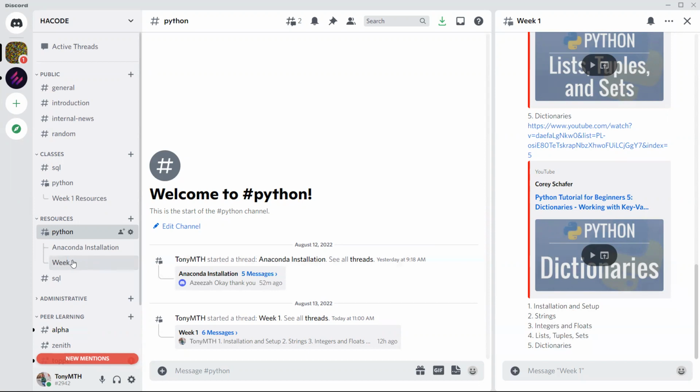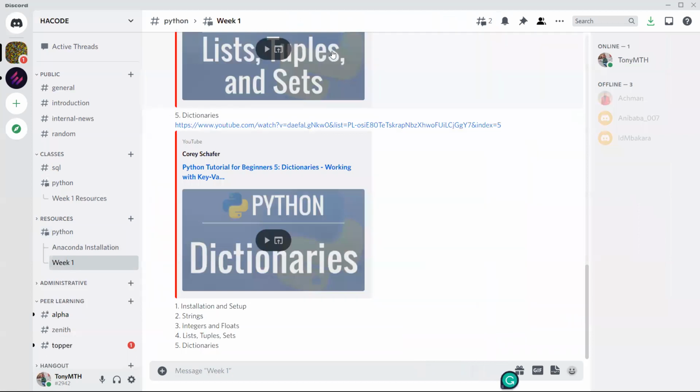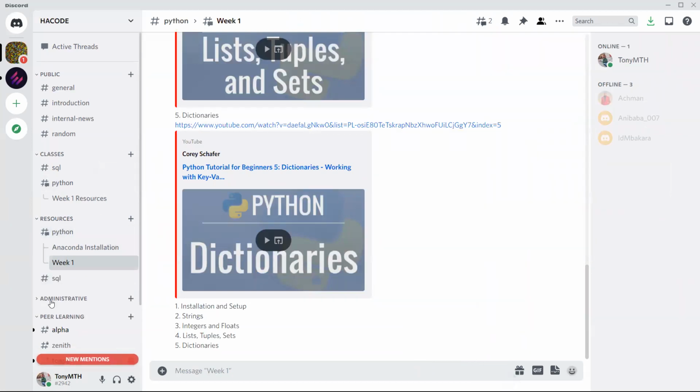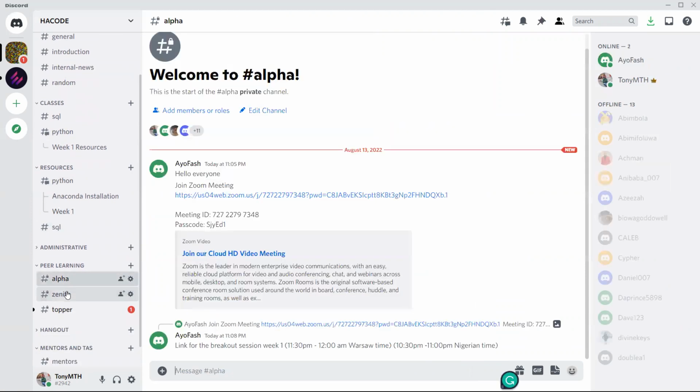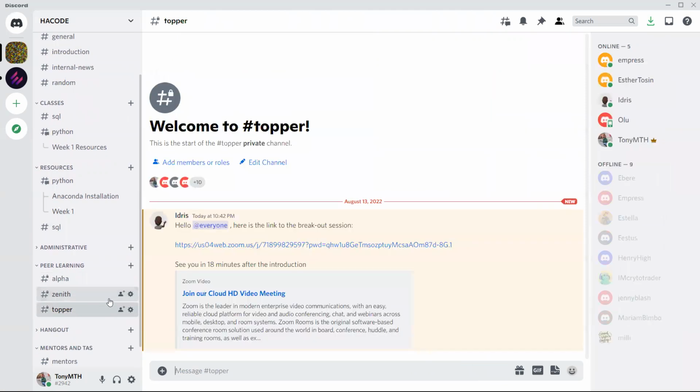Any resources will be posted in this resources section. Then finally, we have here the peer learning. We have the Alpha group, the Zenith group, and the Tuples group. As you can see here, the teaching assistants are already waiting for you. Just go here. You will see only one because I group everybody. In your own peer learning, just click on the Zoom link and join the next section with your instructor. I'll be ending this Zoom call now.